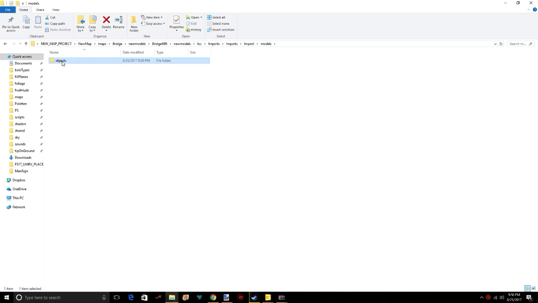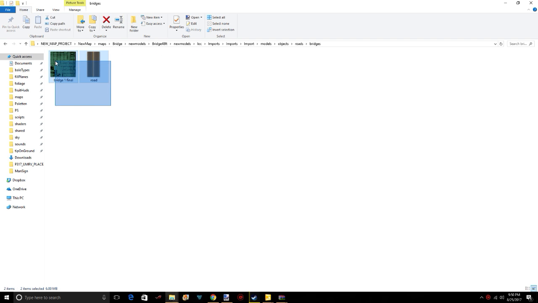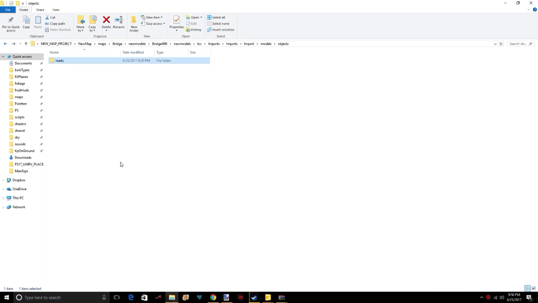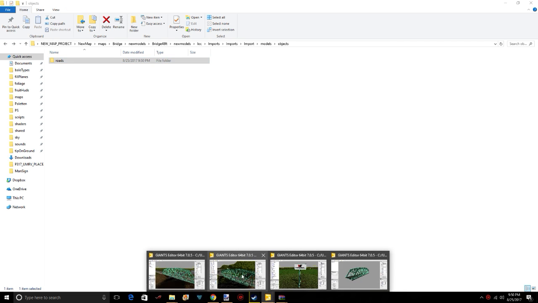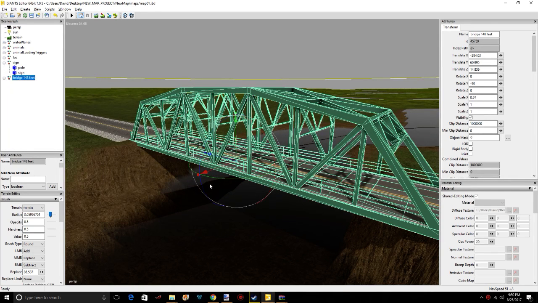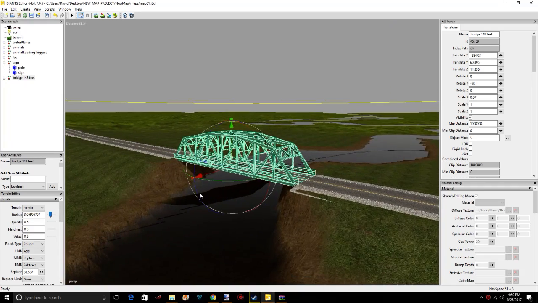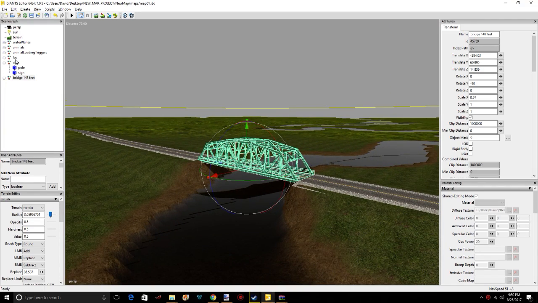And again, this file path is really long and it shouldn't be, and I'll show you guys that in a second. But there's my textures for it. So now if I wanted to bring this one into my map, it's obviously going to be the same bridge, but let's say I want to bring in the new bridge that I just downloaded from the internet.